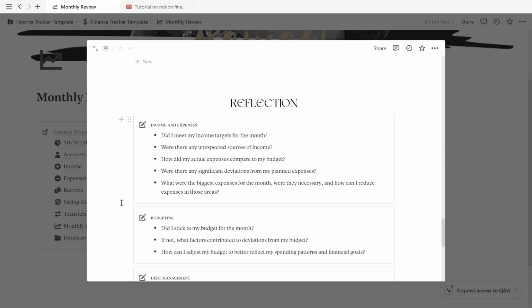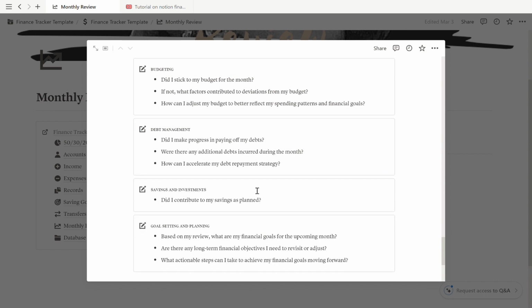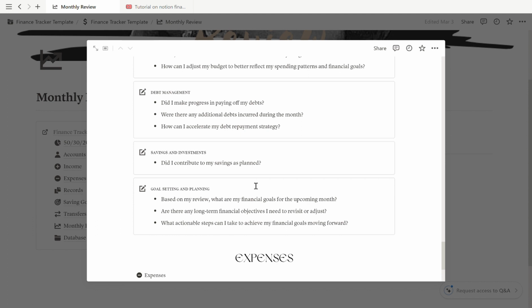This reflection will let you review your previous month to see if you met your income targets for the month, or what your bigger expenses were. It's a very normal question to ask yourself. Did you stick to your budget, and how can you adjust your budget, goal setting and planning for the new month once you get your paycheck?